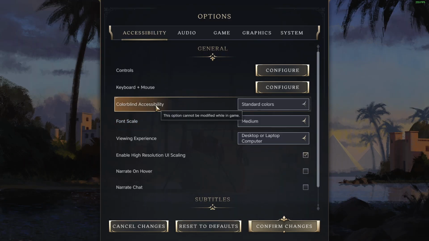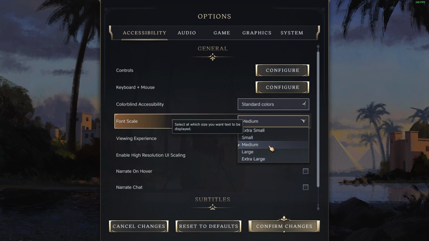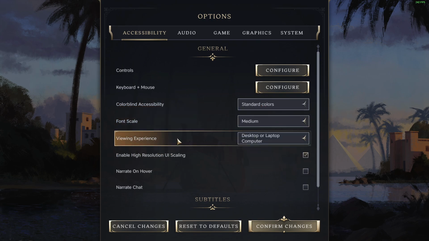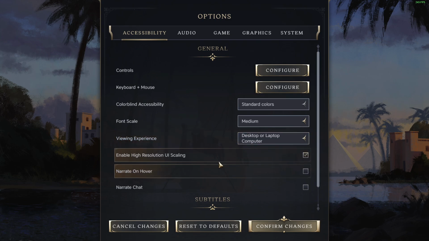Then down here, the color blind accessibility is on standard colors right now for me. Then font scale, I've turned this one to medium. Viewing experience is on desktop or laptop computer. So if you're playing on the PS5, on the Xbox, on any other console, you want to enable television probably. If you are playing on the Switch, click on handheld. Otherwise, if you're on the computer, just select desktop or laptop computer.